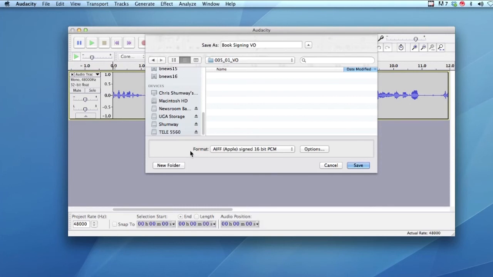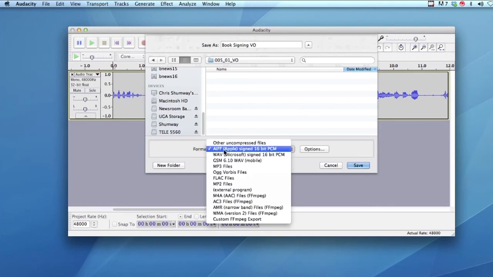Now, what format do I pick? Good question. Well, at the top of the list is the AIFF. Apple works well with a Mac. It's a signed 16-bit audio file, so I want the AIFF. I could do a WAV, which is more of a Microsoft Windows audio format, or I could do an MPEG-3 export. But the AIFF will work great.